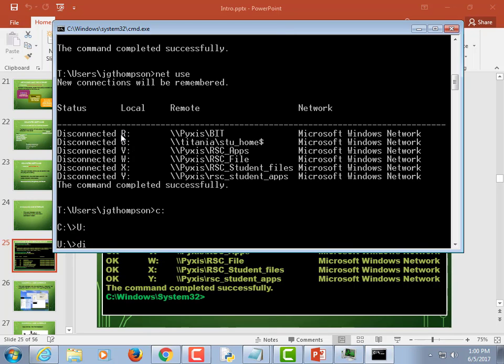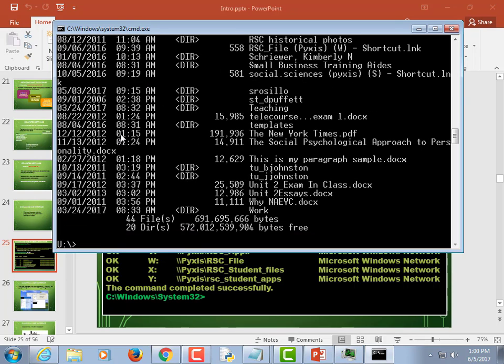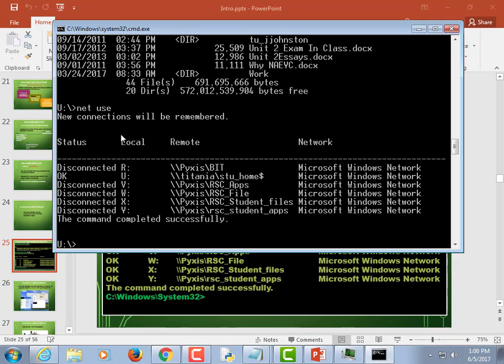But anyways, I should be able to type U:, and it will activate it. It says it was disconnected. It's just because I hadn't accessed it yet. Do a directory. Oh, I see a whole bunch of stuff now. So if I type in net use again, I will see that the U drive is mapped to that server, a volume out on a server somewhere that we are connected to in order to be able to save stuff to that.